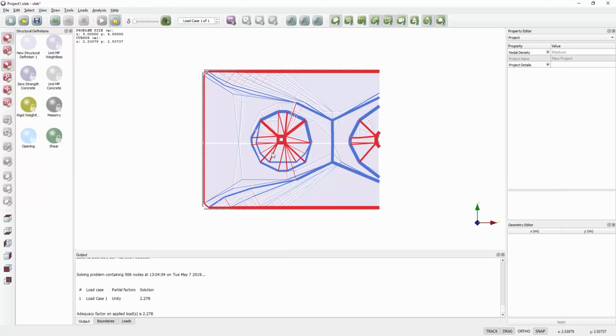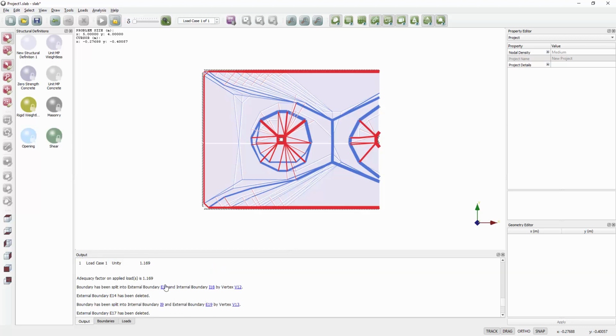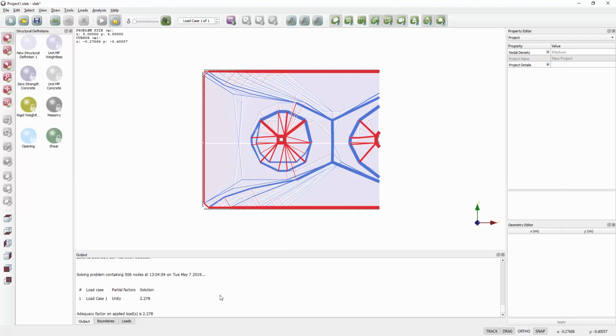So we've got this circular fan mechanism around the central column again, this envelope type failure mechanism, and then also a sort of half circle around the right hand column. And in this case the adequacy factor has gone back up again to 2.3, so we've gone from 1.1, 1.2 up to 2.3, so again roughly doubling the capacity of that structure by adding this column into the right hand side.